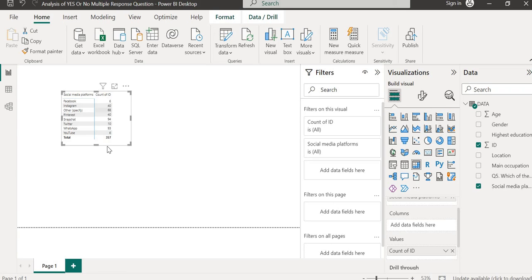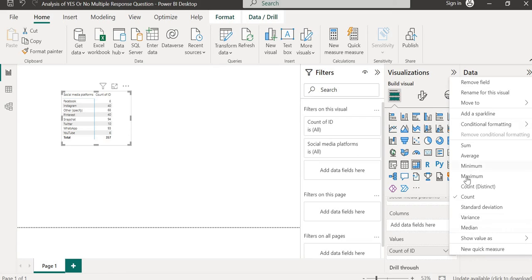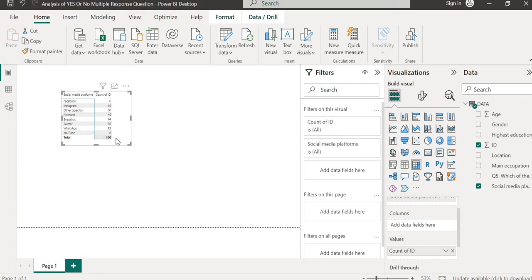If you add all the selections here, it gives you this value, but in our data the respondents were just 100. So we want to find the percentage of each of the platforms by the total number of respondents, not by the number of selections. So we have to be able to show this total to be 100. How do we do that? We go to the values, click on this drop down here, and go to count, the string count. You see that it has changed to 100.